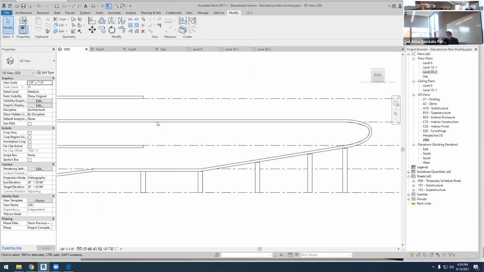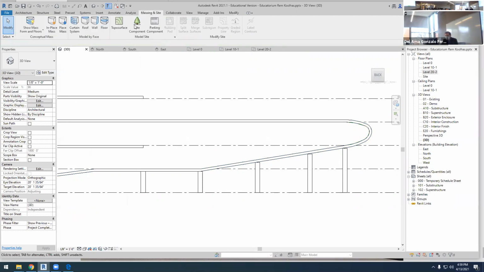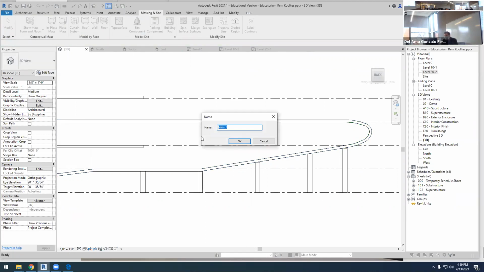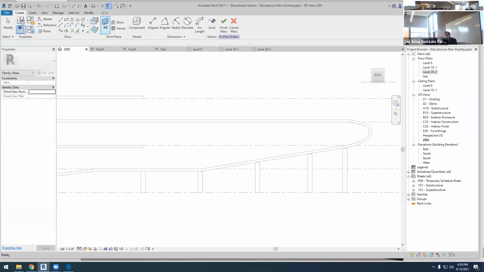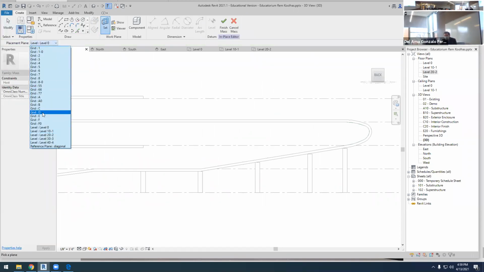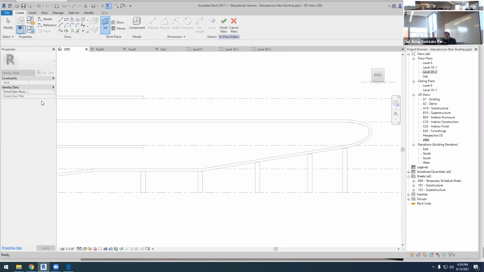Okay, I'm going to do something simple again, just a rectangle or something a little bit more complicated. So I will try to adapt this, but I won't do the curve yet because I think the curve is a headache. So let's go to massing, in place mass. Okay, set grid A0. And now we can start drawing.